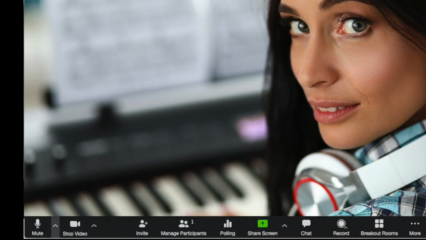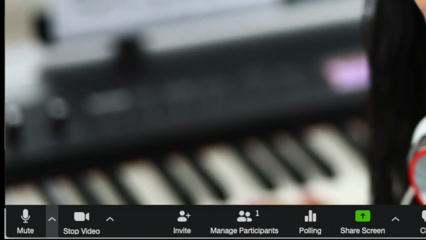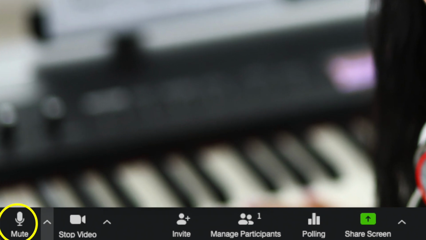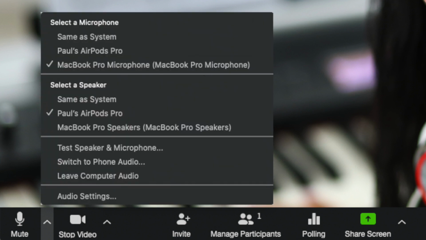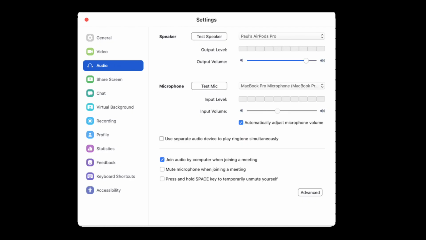Let's start with that, the audio settings. So where do we go for the audio settings? Okay, so if you go to the bottom left of your screen, there is an icon of a microphone that says mute underneath it, and next to that, to the right of that, is an upside down V. If you click on that upside down V, it will show you your audio settings. At the bottom of that little window that pops up, there's a menu item that says audio settings, and we need to click on that.